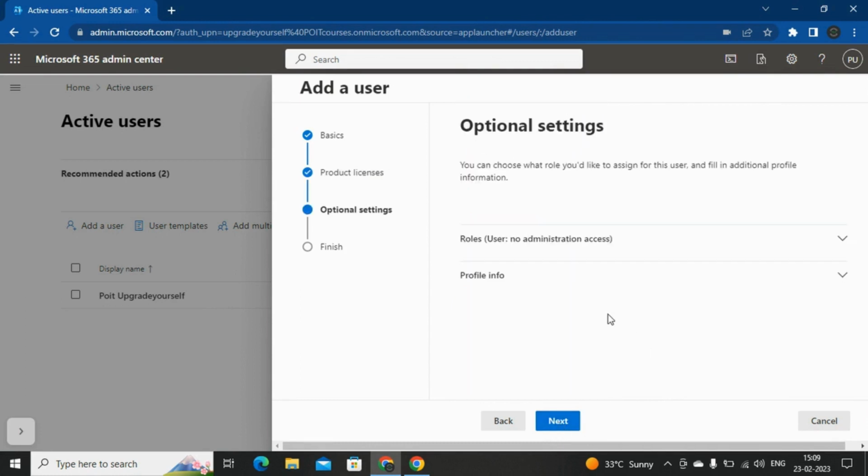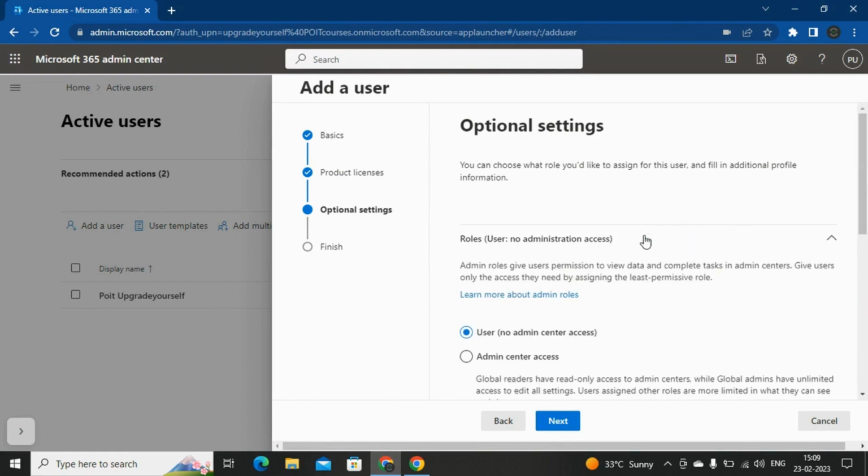So what all the things have we done till now? First, we have given the basic information like the user first name, last name, and the email ID. Then we have provided the license to that particular user. Now the roles. So what all the roles can that user have?